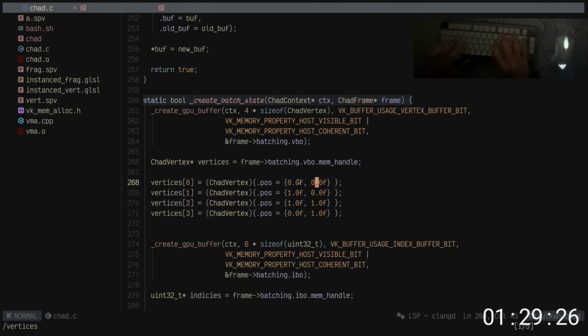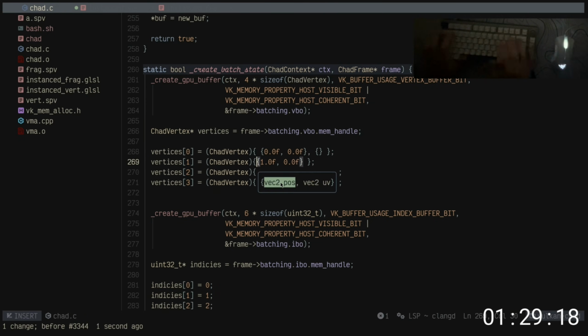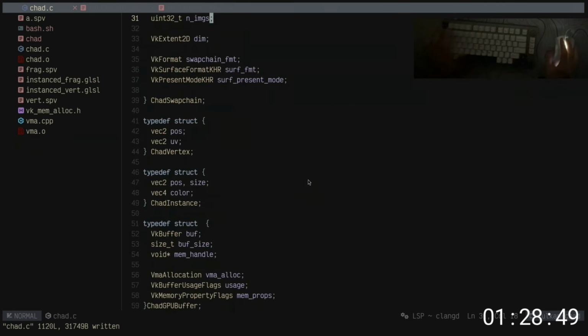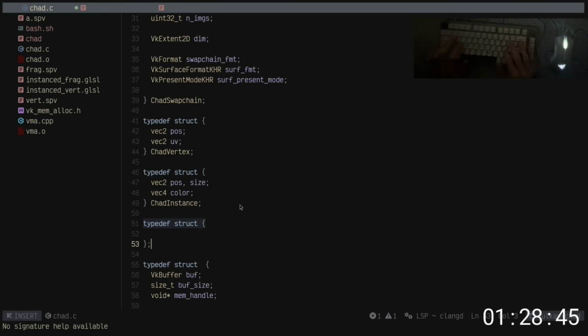The vertices for the quad will have to change. We'll have to say something like, let's just remove pos entirely, because then everyone knows what we mean. And this will be basically the same. So 0, 0, 1, 0, 1, 1. Okay, like that. Then we will need a chat texture, which is going to store the texture actually.